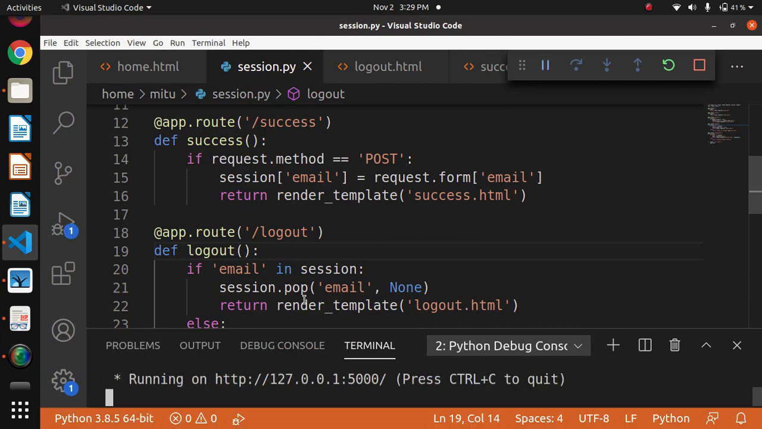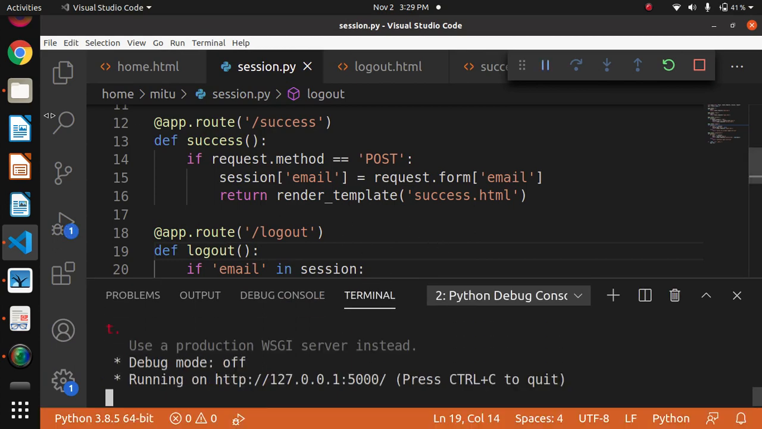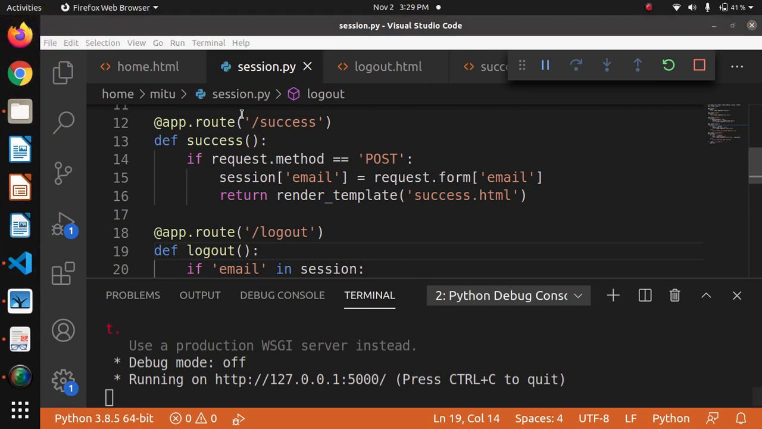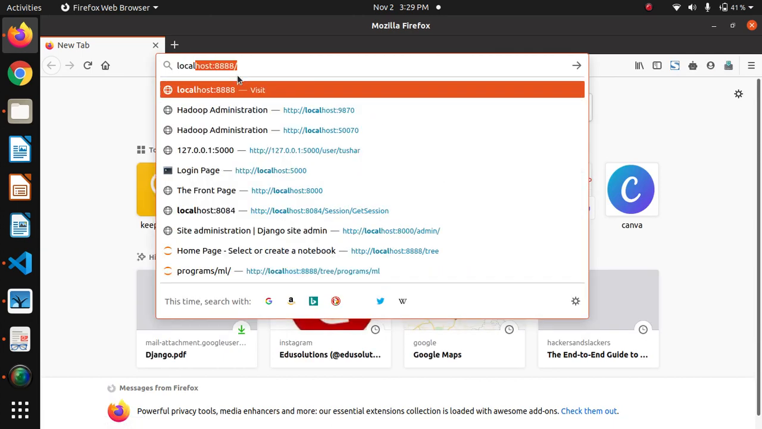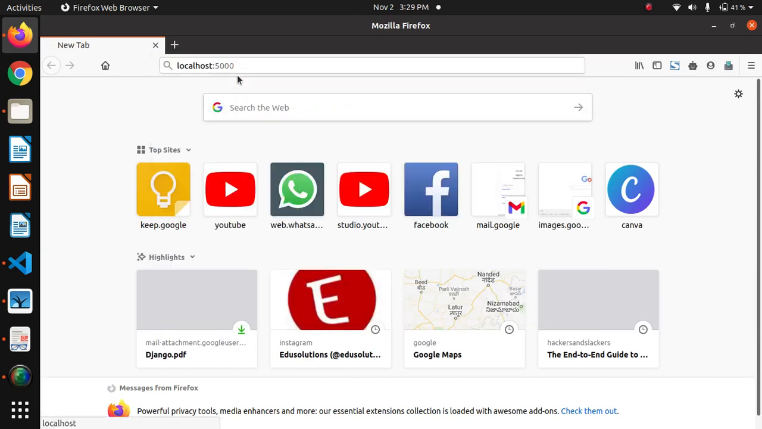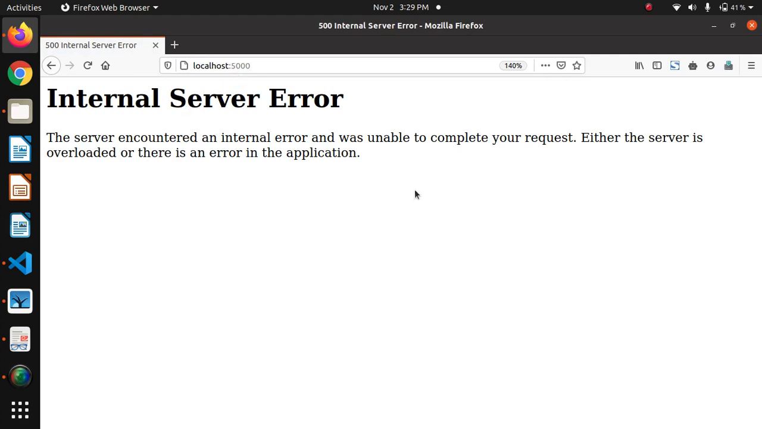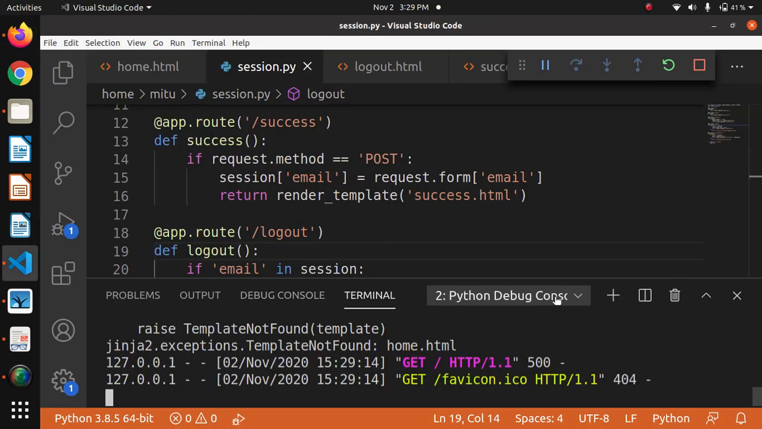Okay, yeah, fine, it's running. Correct. And now open your front page, which is opening the home.html page. So let's check it out. Localhost 50070. Okay, it's showing an error there. The server encountered an internal server error and could not complete the request. Either the server is overloaded or there is an error in the application. So let's check it out.